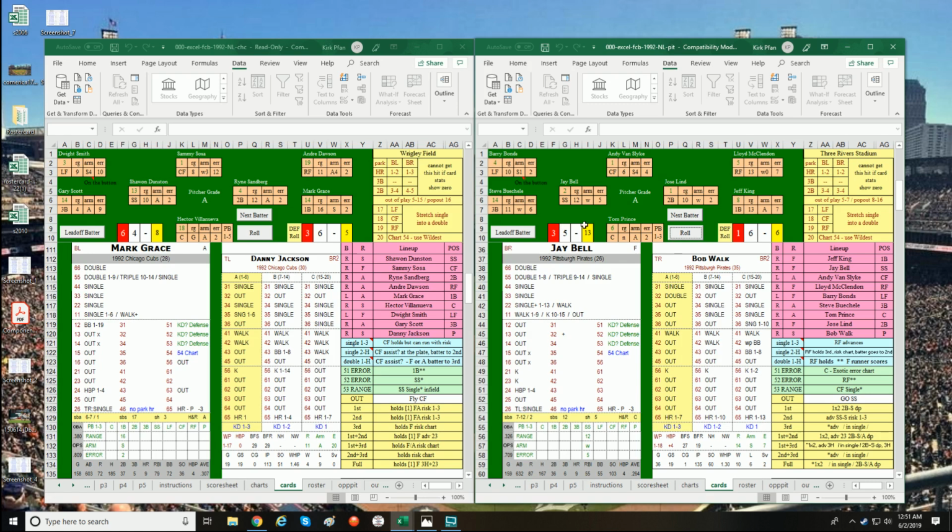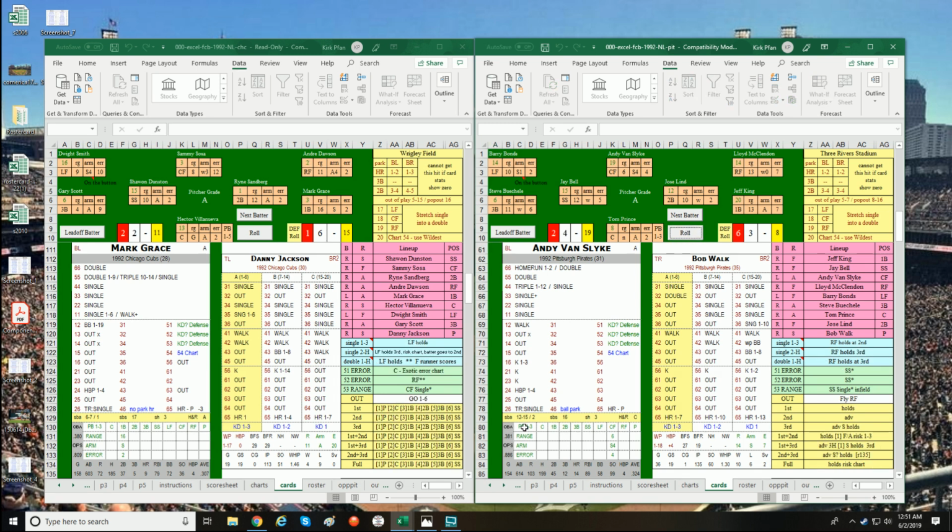2 away. Next batter is Andy Van Slyke. Tripled his first time up. 24. Hit by pitch 1-4. It's a 19, so that'll be an out. Fly out to right field. And it's a 1-2-3 inning. We go to the top of the fourth.